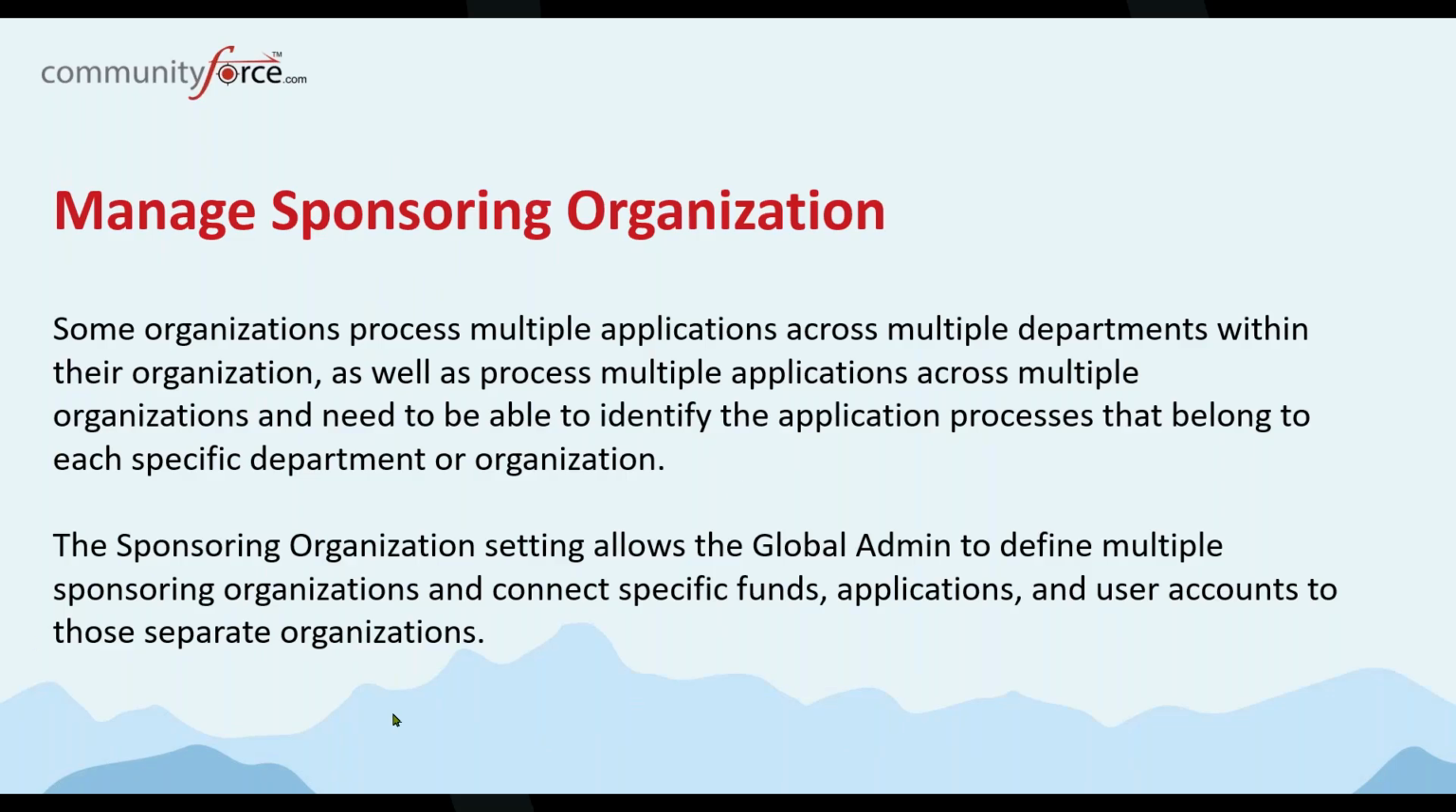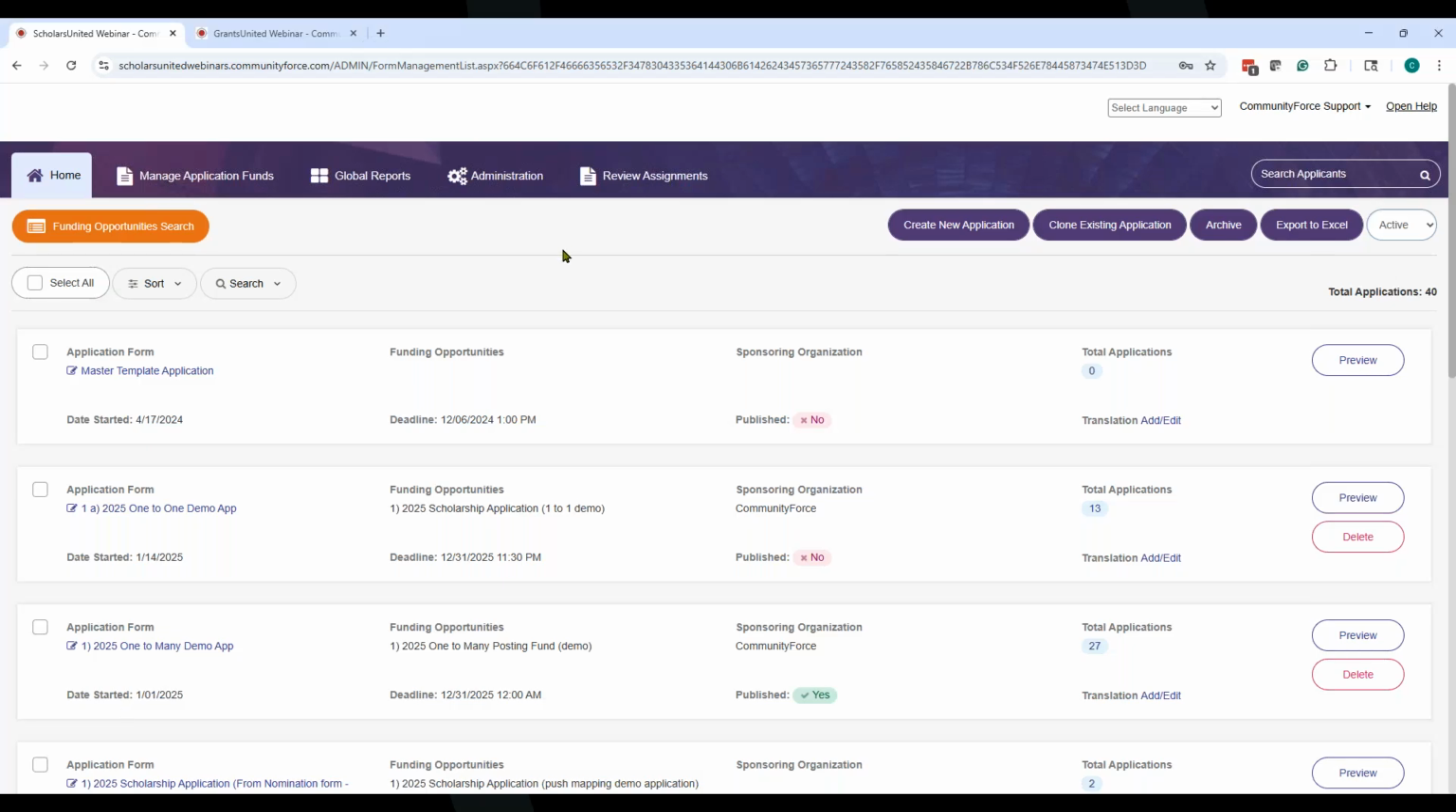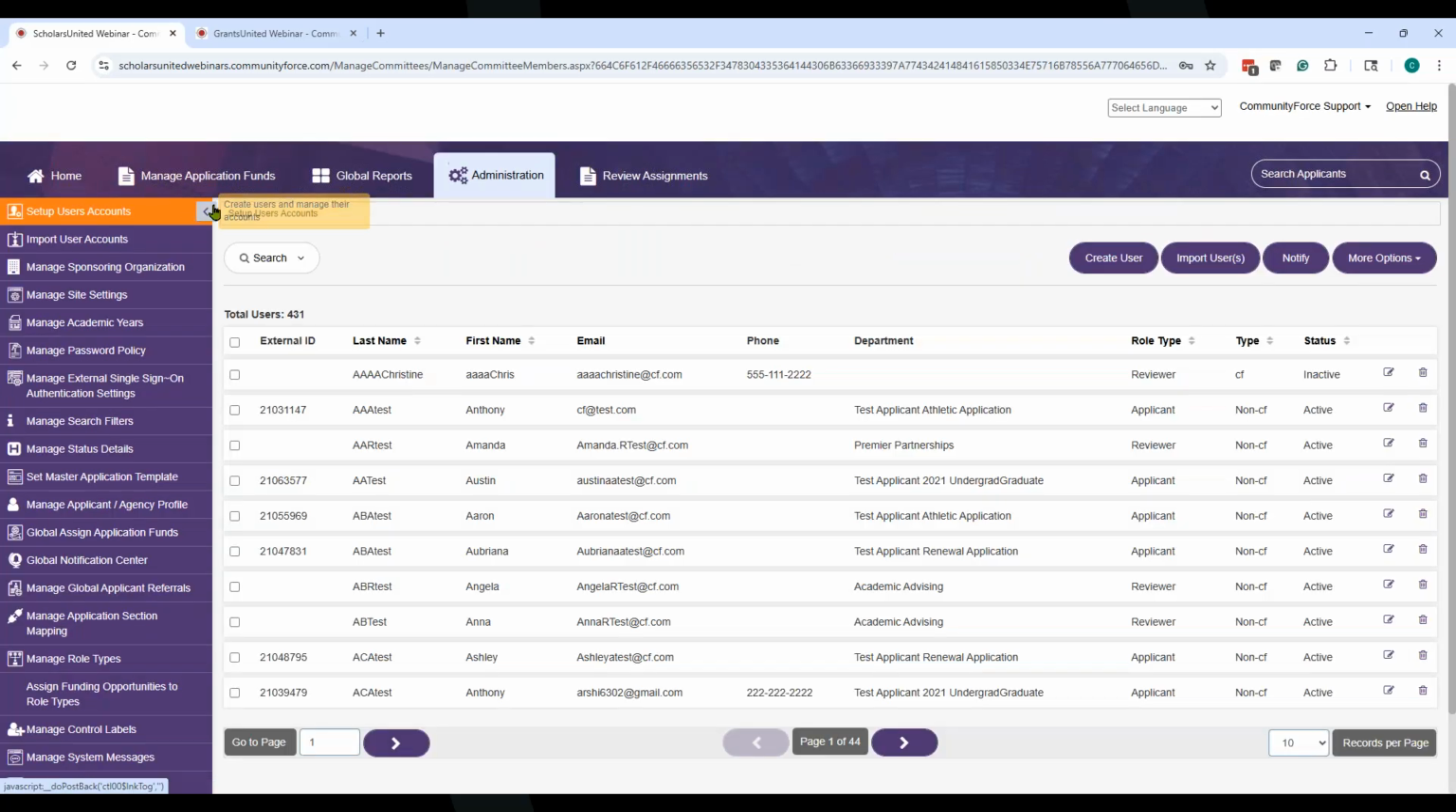So to create sponsoring organizations, let me go to the site here. Under the administration, I'm logged in on the scholarship site, but if you are a grant user, know that this is the same process for scholarships and grants. You're going to be using the same functionality, the same screens. So under administration here, you'll have this menu option, and if it's not expanded, you can hit the expansion arrow to open it. And here is manage sponsoring organizations.